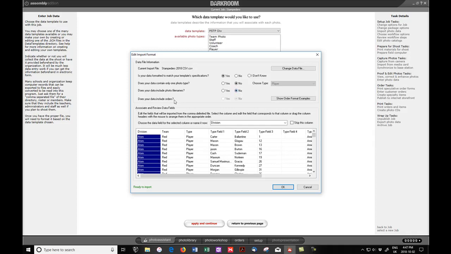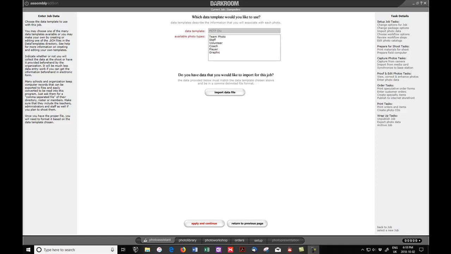And the last one, does your data include orders? Well, again, no, because we haven't actually done the job yet. So if you formatted it correctly, we can see here the division, team, type, and then we have type fields. Now these should match up automatically if you got the CSV correct in the first place. So just before we import this data file, I'm going to show you a couple of potential problems that can happen when you're trying to import data files.